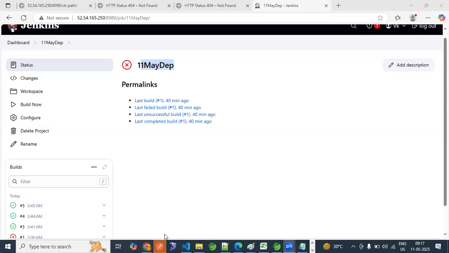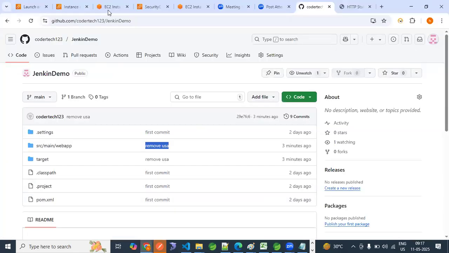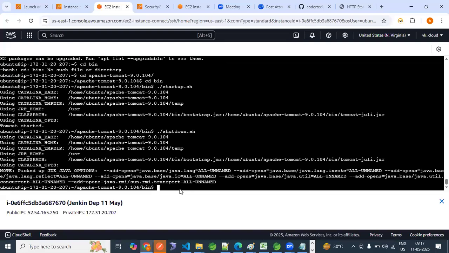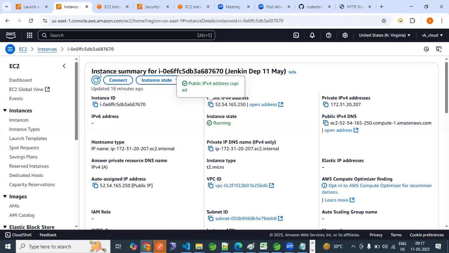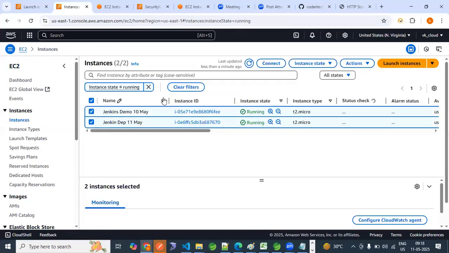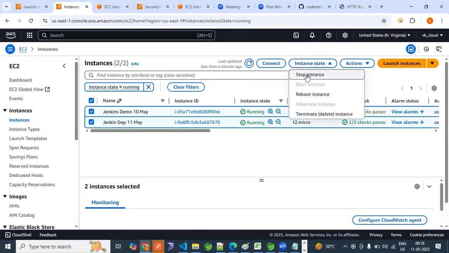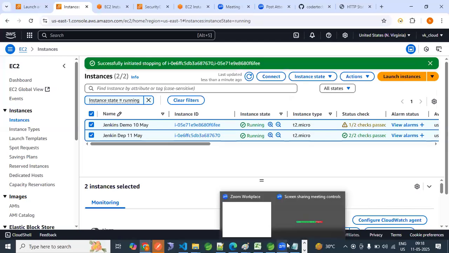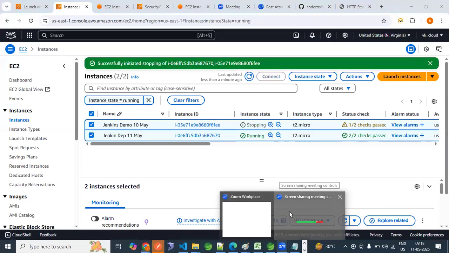First, let me clean up. Let me stop the server with /shutdown. Server stopped. Let me stop this instance also. We don't want this instance now. Let me stop all the instances. We don't require them. We have to click Stop Instance, and all the instances will be stopped automatically. This is what we need to do after our practice.